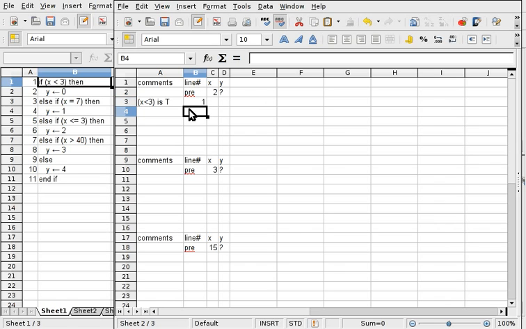This is line 1. If the condition of line 1 is true, then we should go ahead and execute line 2. Line 2 doesn't do much except to put a value of 0 into y, and we are done with this test case. With test case number 2, x starts off with a value of 3. On line 1, we asked the same question. X is less than 3. Is it true or is it false?